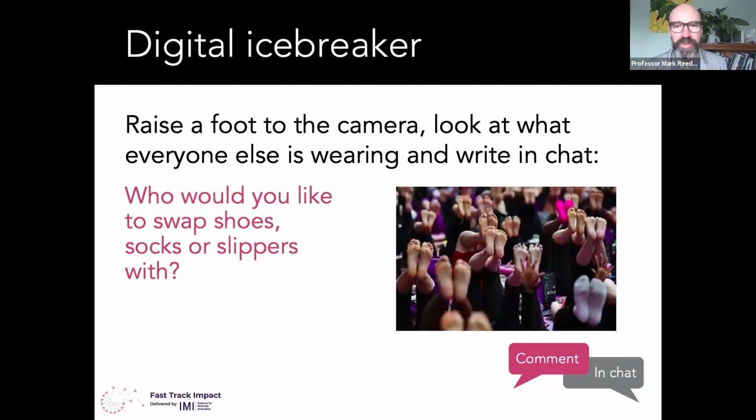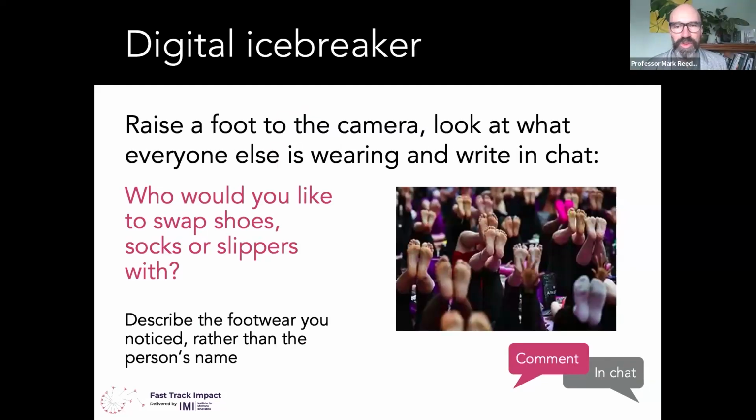I'm going to invite you to raise a foot to the camera. So you'll need to turn your camera on, make sure that you're in gallery mode so we can see as many of you as possible. And I want to see what you're wearing. You weren't expecting this. Apologies if you've got something embarrassing on your feet. You've got time to change this right now if you want. And then once we've done this, have a look at everyone else's footwear.